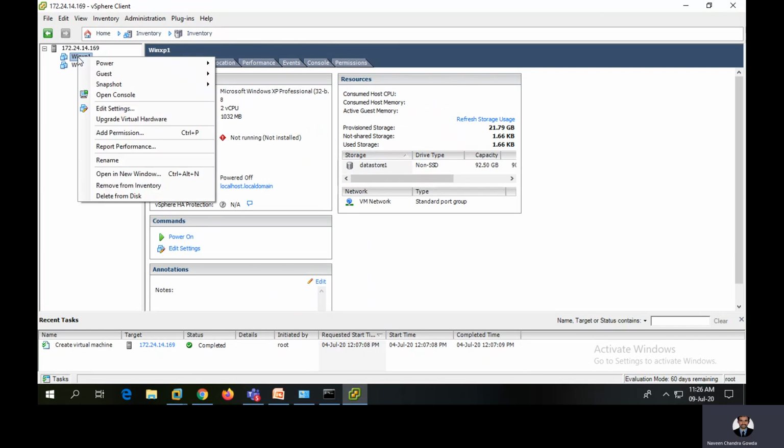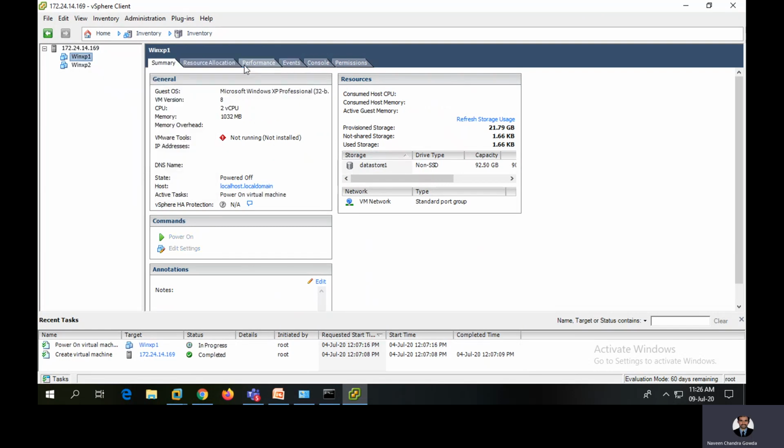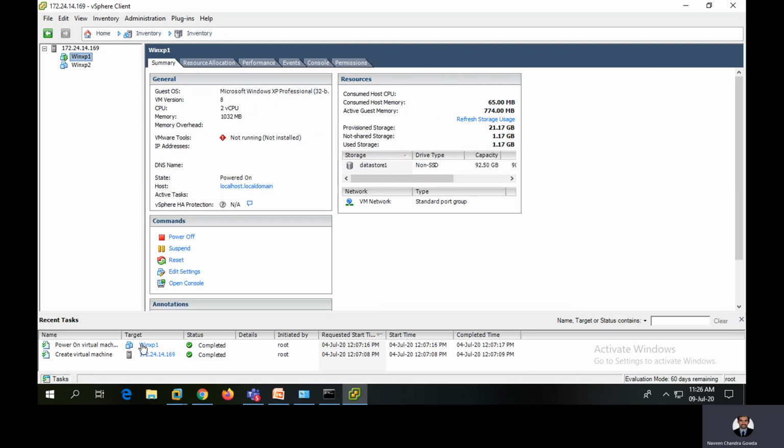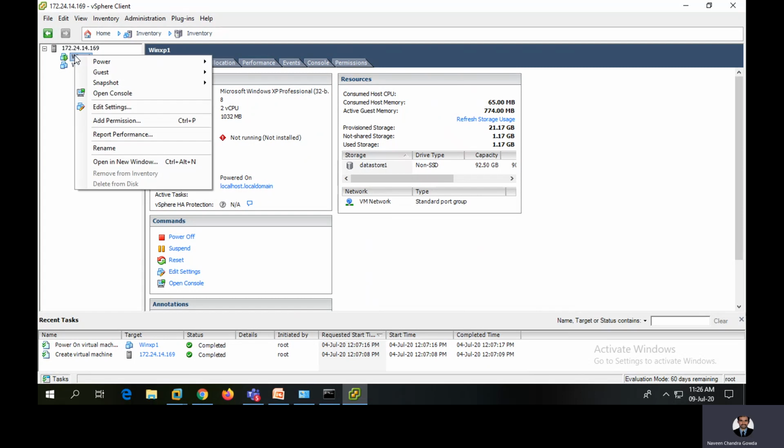And now I'll right click on it and go for the power on. So it is switched on. You can see the progress here. Let me open the console. I'll right click again and go for the open console.